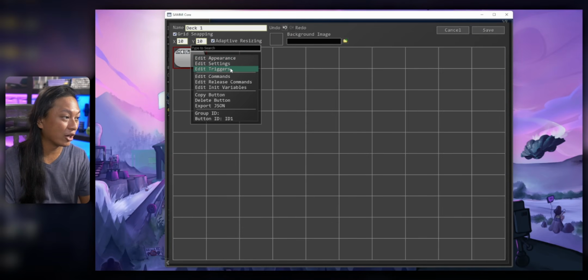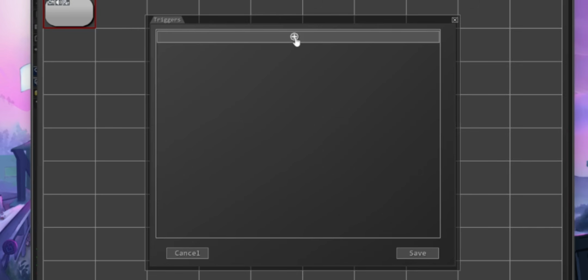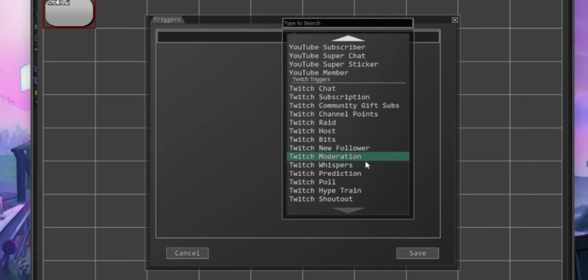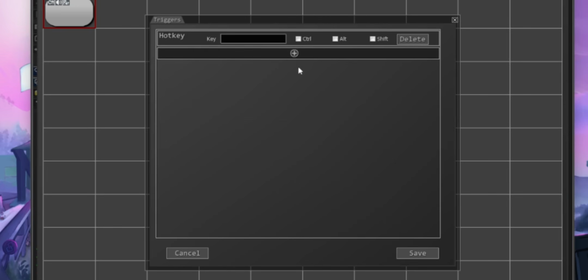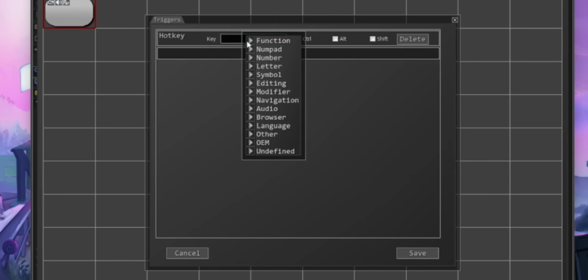So this sound effect that we made, how do we want to trigger it? We can trigger it through channel points, through a hotkey on our keyboard, through chat commands, many different ways that we can trigger this command. So for this example, we can just right click in it and go edit triggers, and we can just add some triggers. So there's a lot of different triggers here. So we can trigger that sound effect on a new follow, or whenever someone subs, or on YouTube if you get a super chat. We're gonna do a hotkey, and we're just gonna press a key on our keyboard.